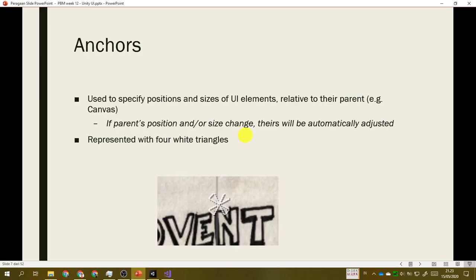Okay, then another concept we will need to understand is the concept of anchors. Anchors are used to specify the positions and size of any user interface elements relative to their parent, for example, canvas or text and so on. If the parent's position and or size change, then the position and size of user interface elements will be automatically adjusted as well. Anchors are represented with four white triangles like this.